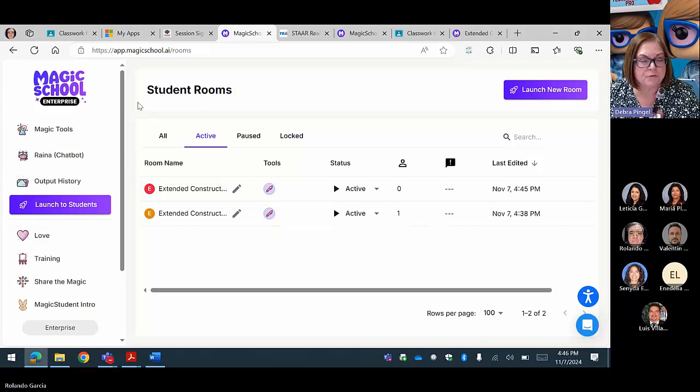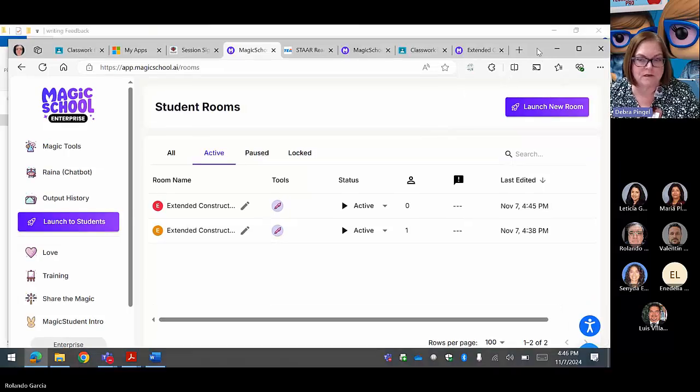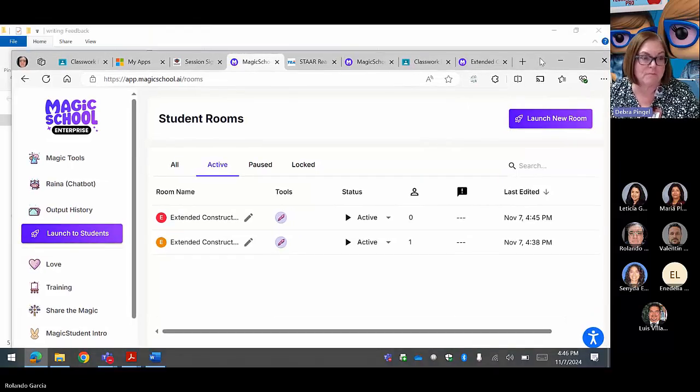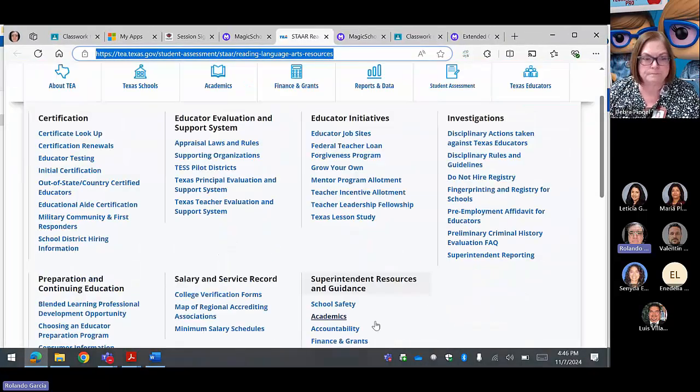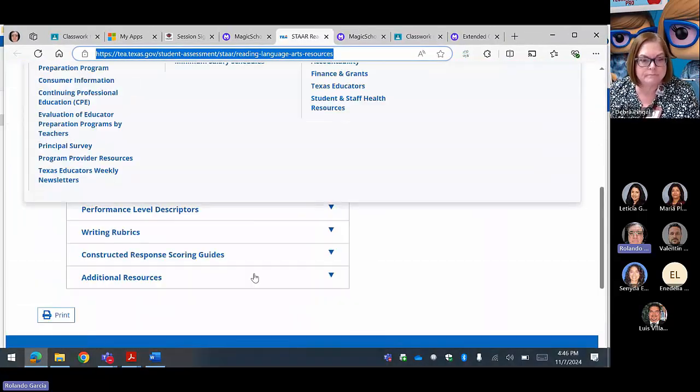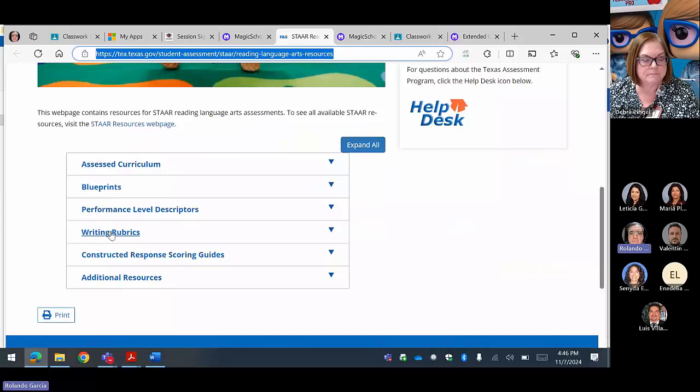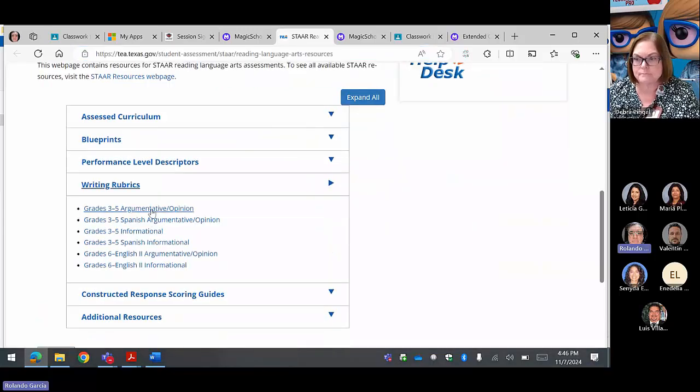And of course, you could use other rubrics too for maybe other subjects, or if you have writing assignments, you could still come in here and use MagicSchool. As long as you put in that criteria, the students can come in and put their writing and it will give them that feedback. So it's amazing. Yes. So in the STAR rubric, the link that I included, this is where the actual rubrics are. Right here. So I got it from here, writing rubric. And it gives you the different rubrics that are available, informational, third grade through fifth. This is where I got it from.